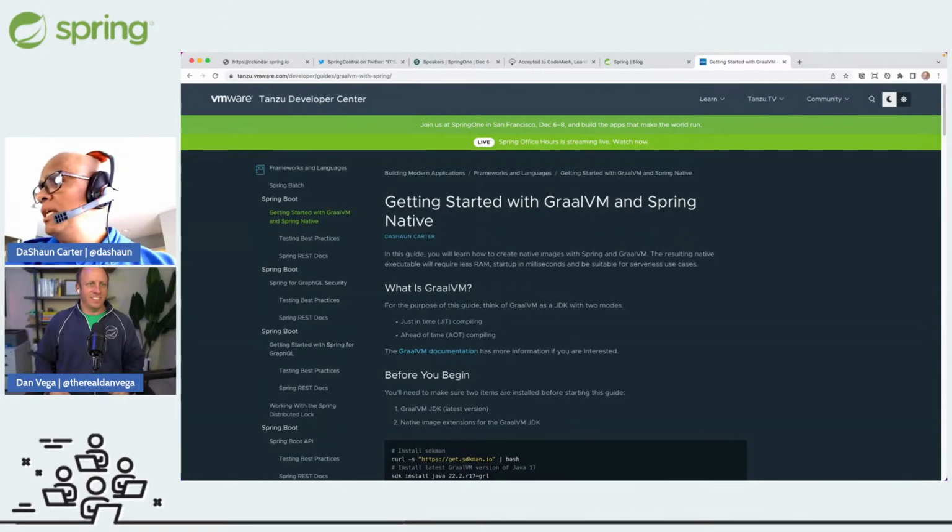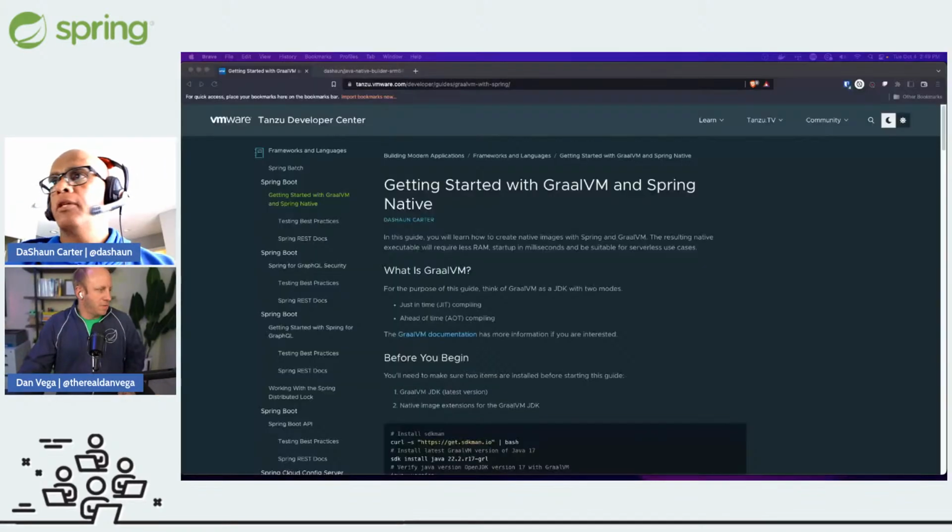Can I dig into this a little bit? Sure. Yeah. Here, I'm going to grab the screen. All right, let's go. Hey, look at that. I was in the exact same spot. This is Getting Started with GraalVM.